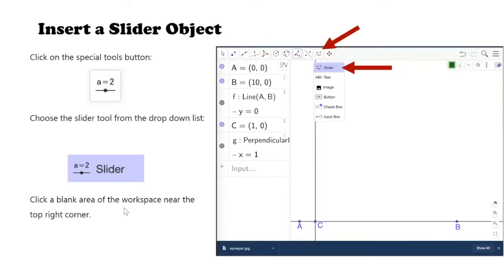So we want to insert a slider tool. The slider tool is going to control the balloon. So we see all the way down towards the right side of the toolbars, there's the Special Tools button, and the first option is the slider. Click on that.